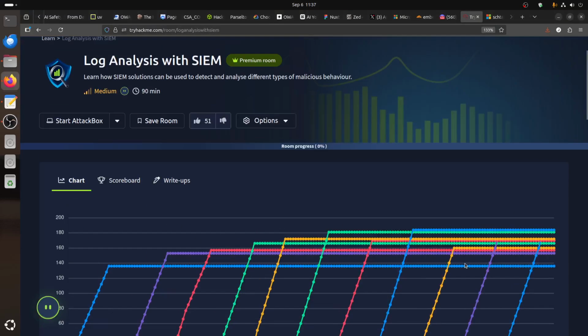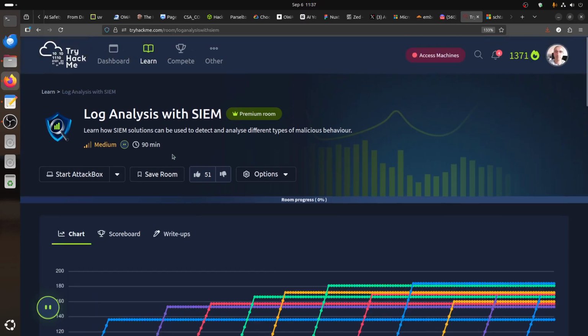Hi everybody, good morning. I was planning to do this 2 weeks ago and I was busy, and now today I'm a bit free. I said let me do some rooms.